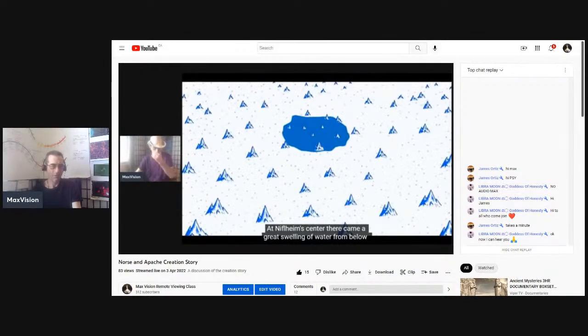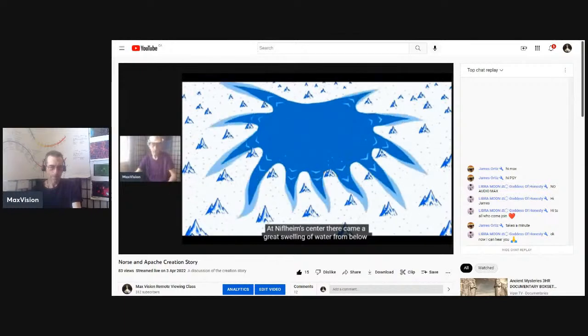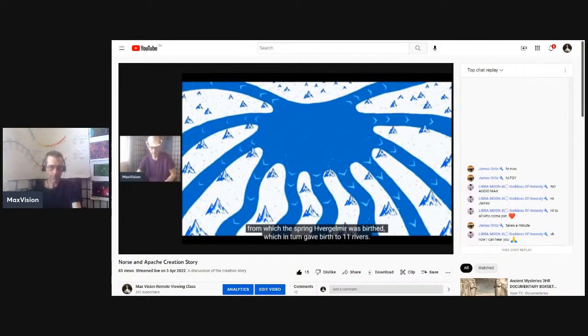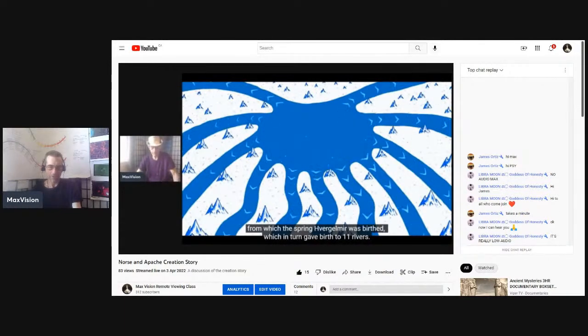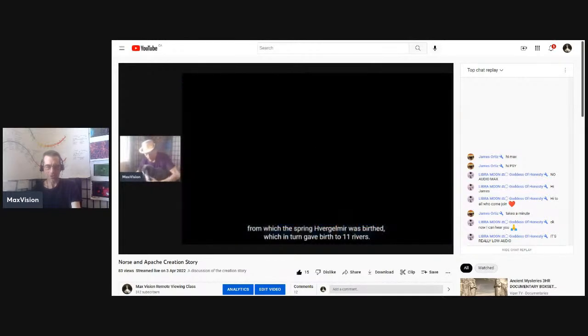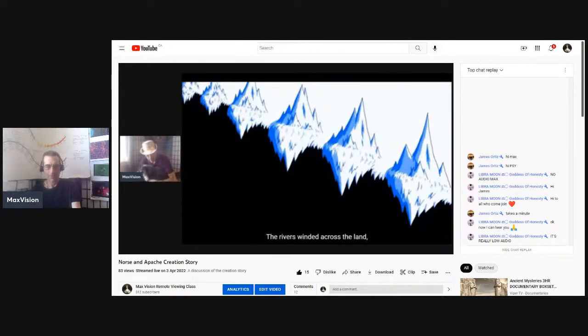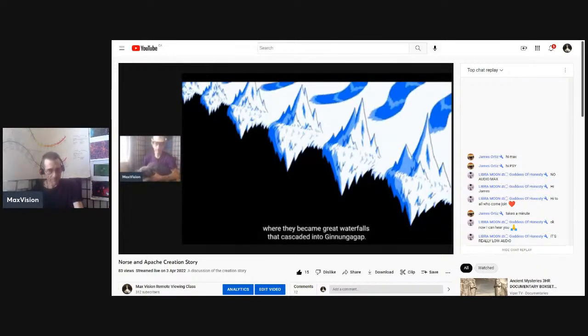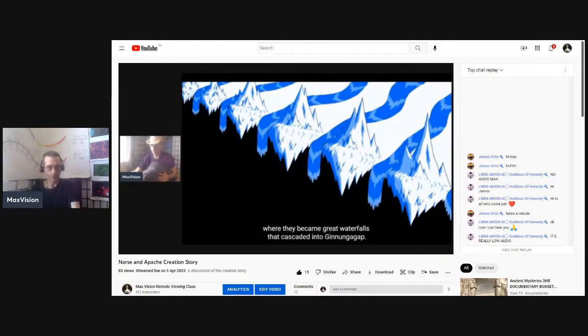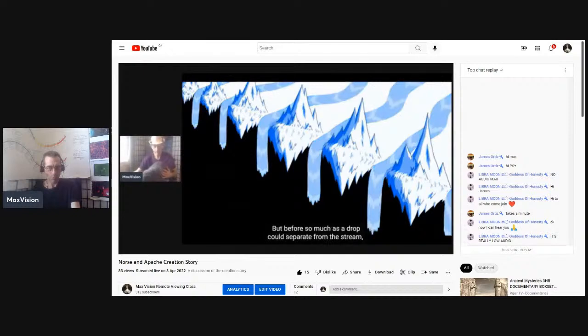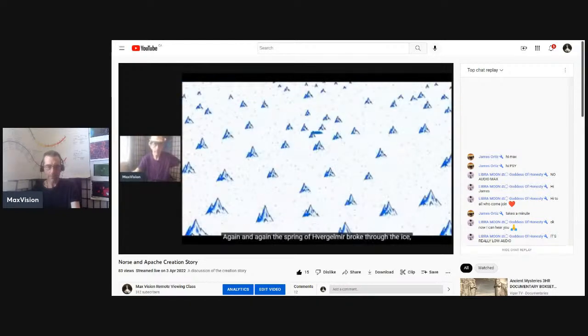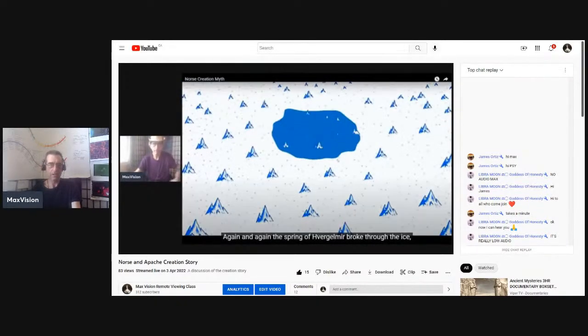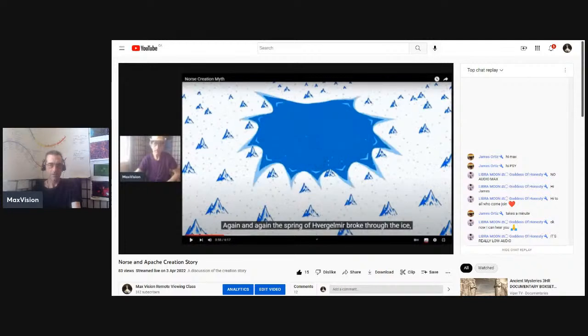At Niflheim's center, there came a great swelling of water from below, from which the spring failed to meet its purpose. So they have all the elements in turn here. It gave birth to 11 rivers, which is interesting. The rivers wound across. Is that the rivers of the toroidal field? I don't know. There became great waterfalls that cascaded into the center. I wonder why 11. But before so much as a drop could separate from the stream, the biting cold of the Niflheim winds froze the falls. Maybe the 12th of it was the positive side, because this is the cold.